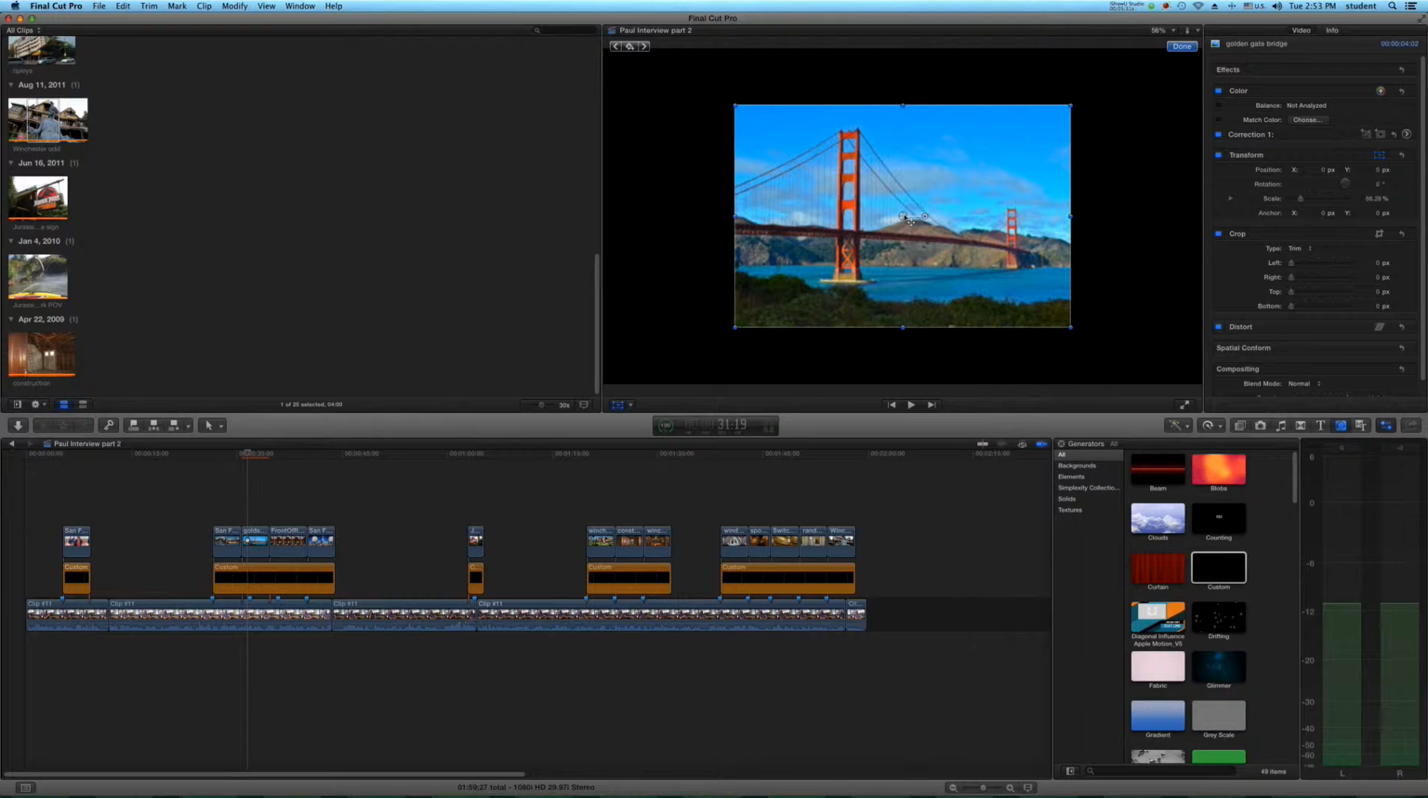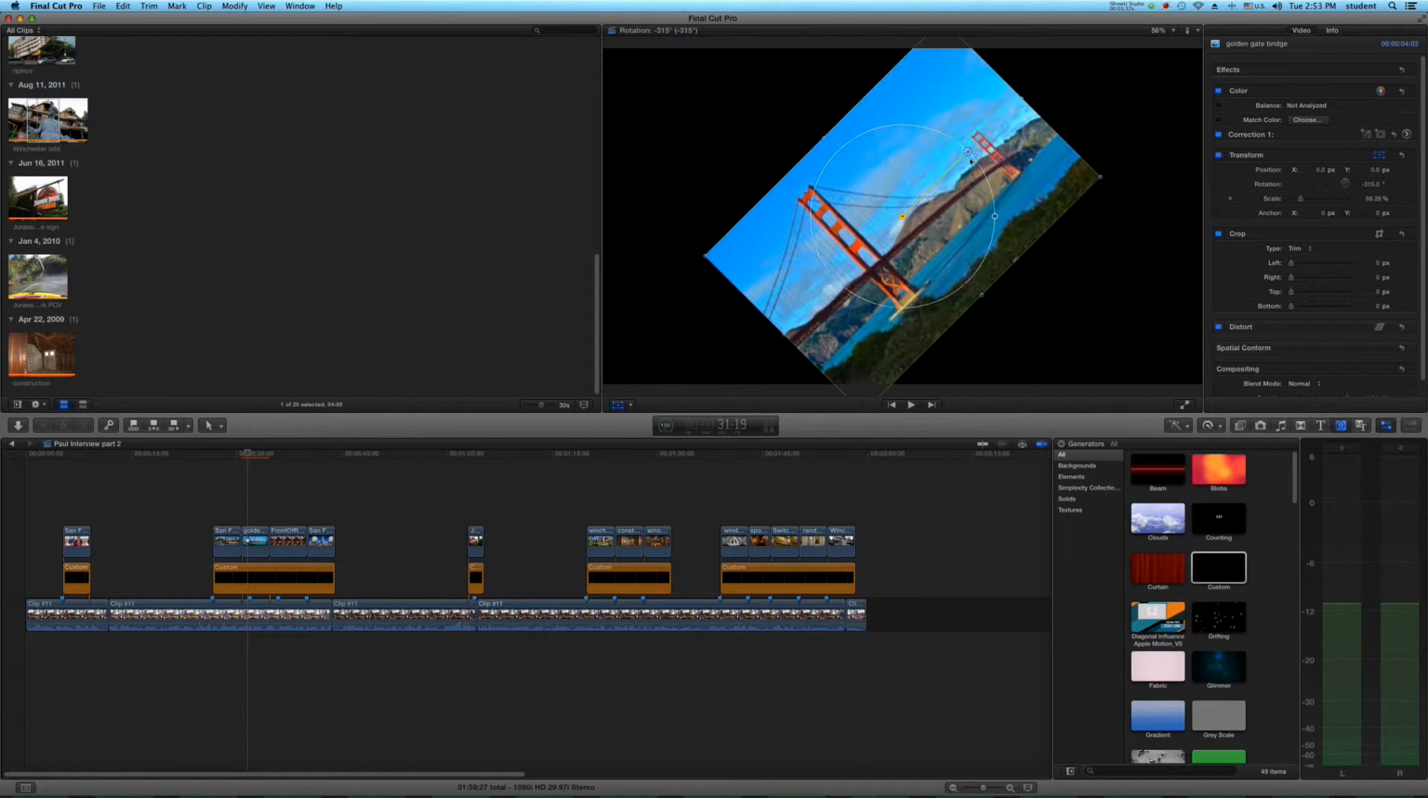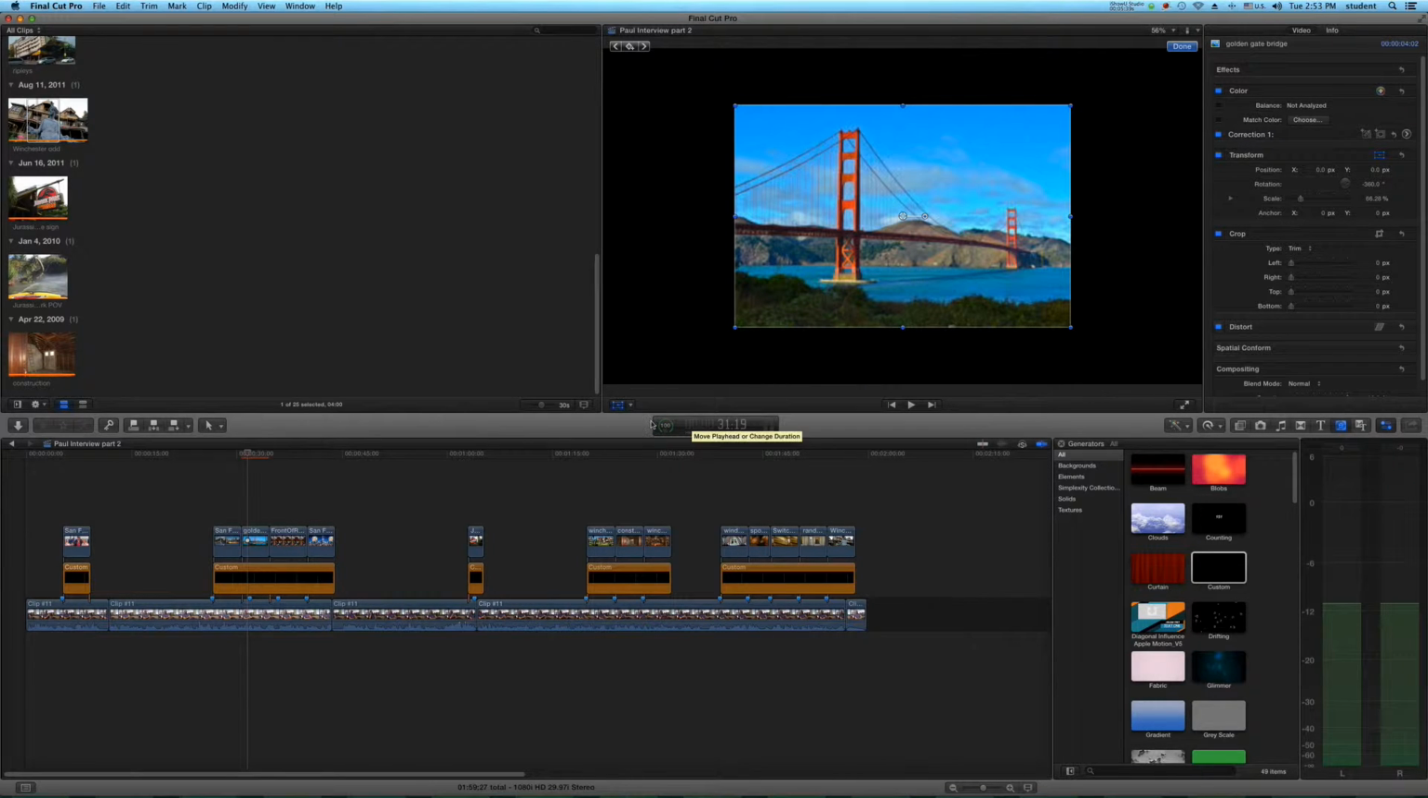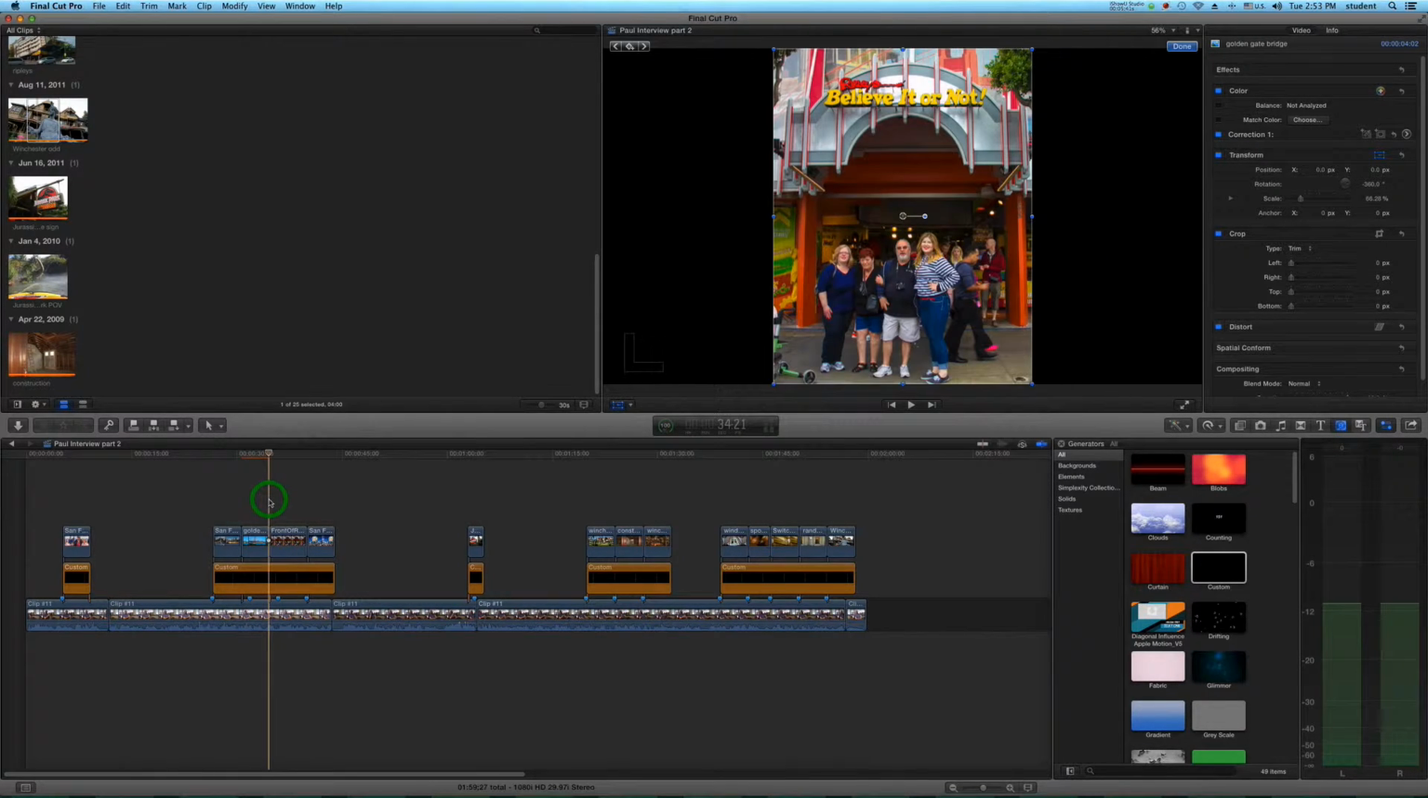You can also grab the center bubble and you can move around the position. You can grab the handle outside of it, and that'll also let you rotate your picture too. So I'm going to leave that one like that.